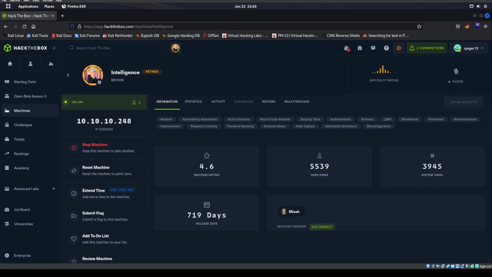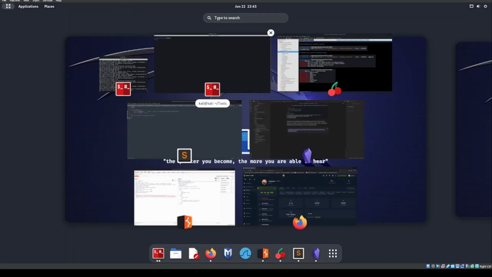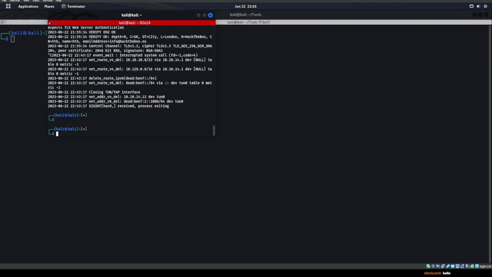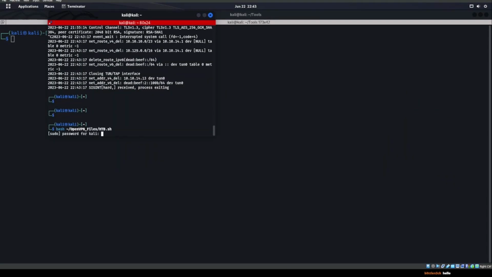Intelligence on Hack the Box. So let's go ahead and we'll start them up and everything. Let me go ahead and make sure I'm on the right VPN first off. And let's see if we can get them. I didn't get them at the very end.